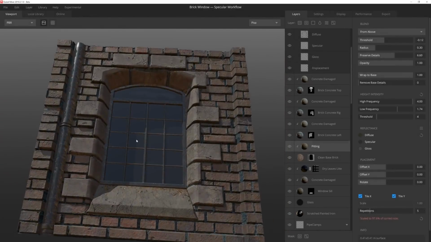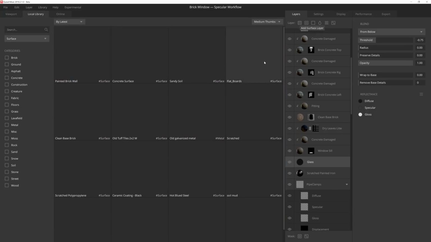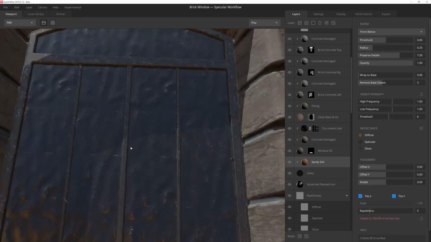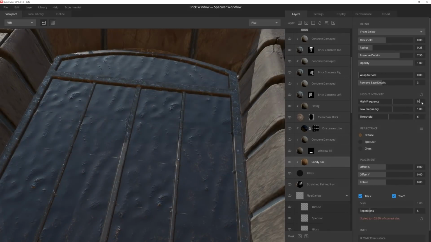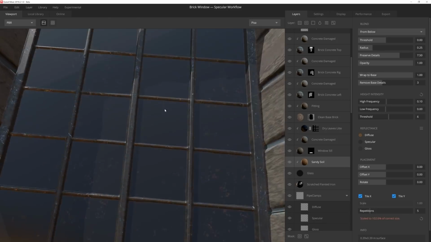Okay, the windows are looking too clean, so let's go ahead and grunge them up a little bit. For my grime, I use this sandy soil surface and then link it to the window layer. I all but remove the height data from the soil so that it doesn't have any real depth. Then I wrap to base and play with the threshold.